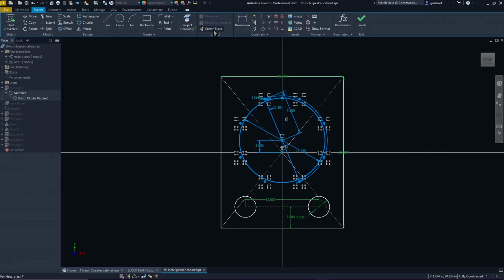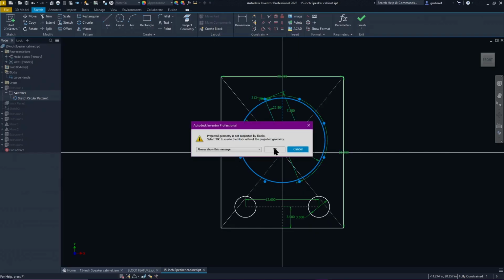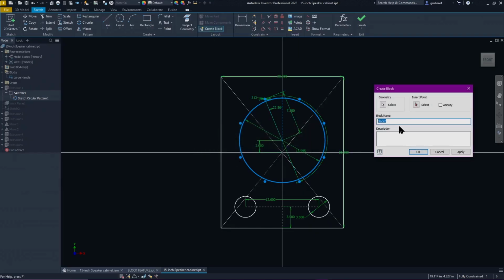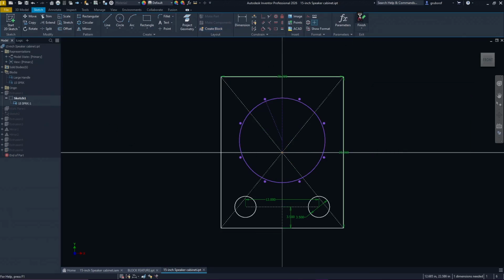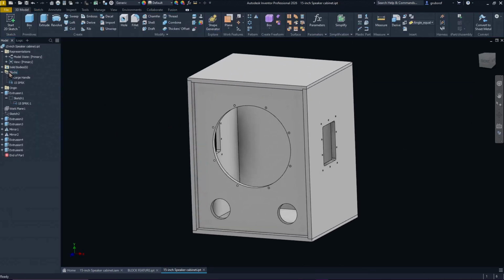So to do that, once you're in the sketch, let's go ahead and window just what I need. Going to go up to Create Block. Say OK to that, and let's call it just 15 SPRK. Once I hit OK, you'll see it changed colors because it created it into a block. Let's close that sketch. And if you look over here in blocks, there is exactly what I created. You'll notice that I already had a large handle on that cutout. I use that constantly. I made that block so I don't have to repeat that all the time.